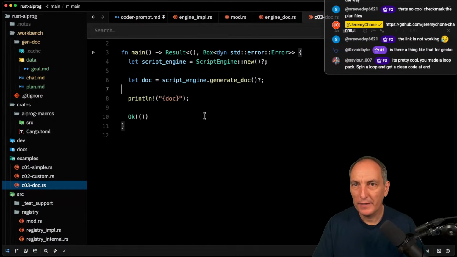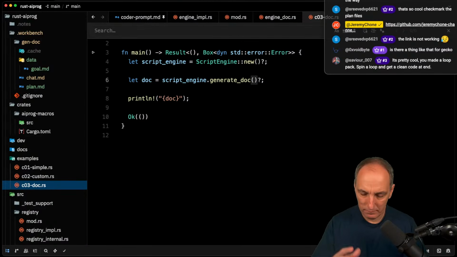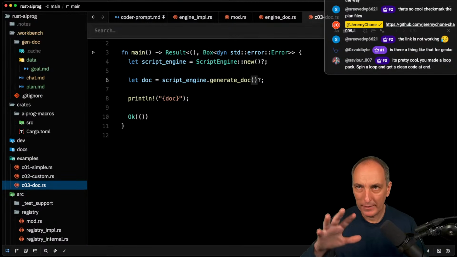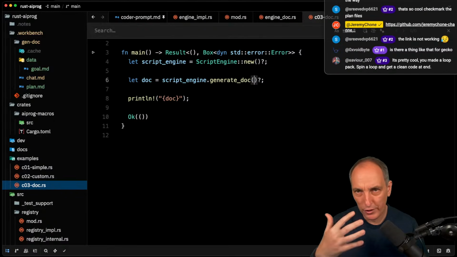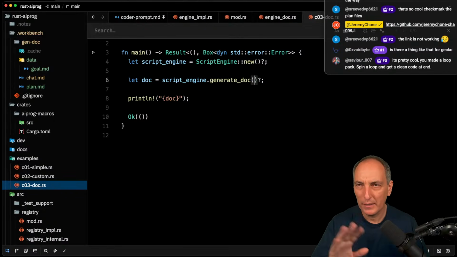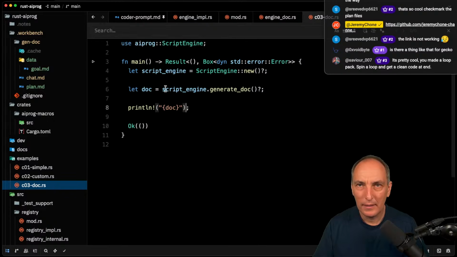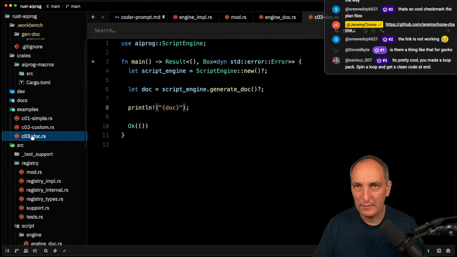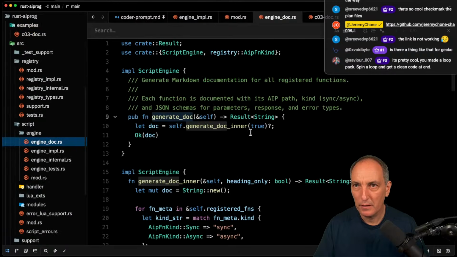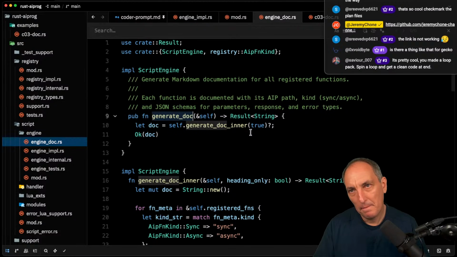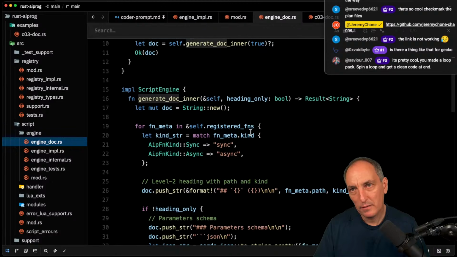So now the cool thing about this is that I have the doc like this, and eventually I might have some generate doc with some input there. Yeah, so how do I want to generate a doc? But I don't want to overthink it right now. Right now it's fine. And one thing that I want is I want to go back to my C3 doc over there, generate doc, and I do the generate doc inner.